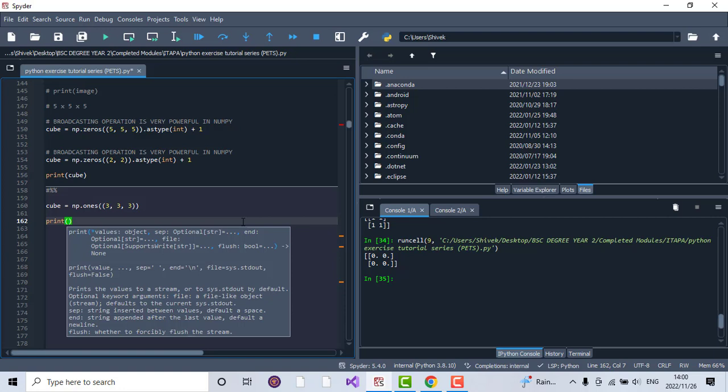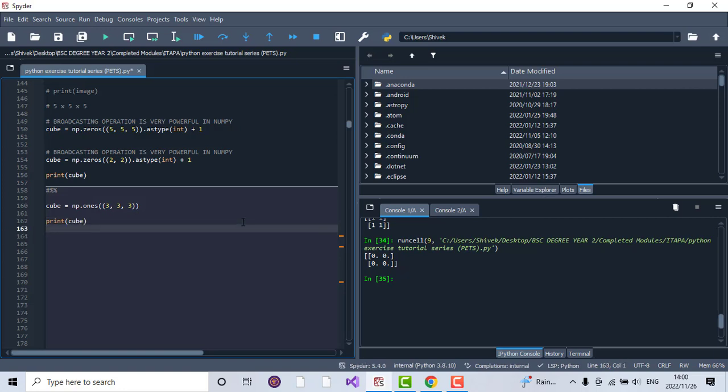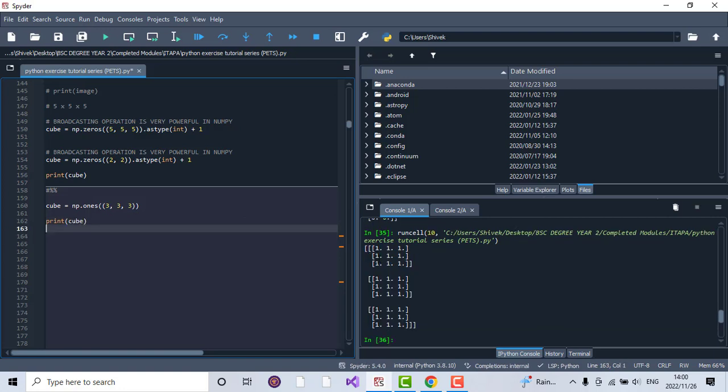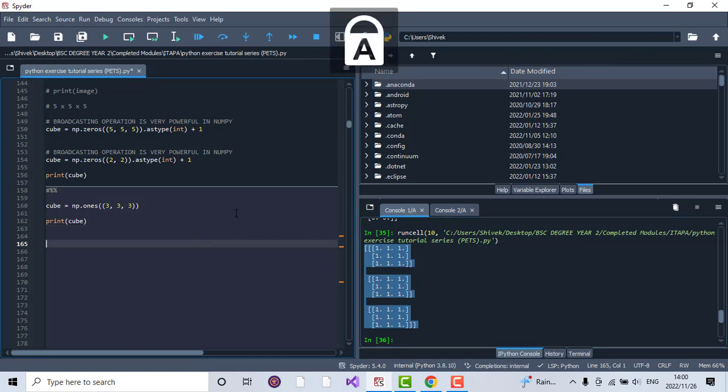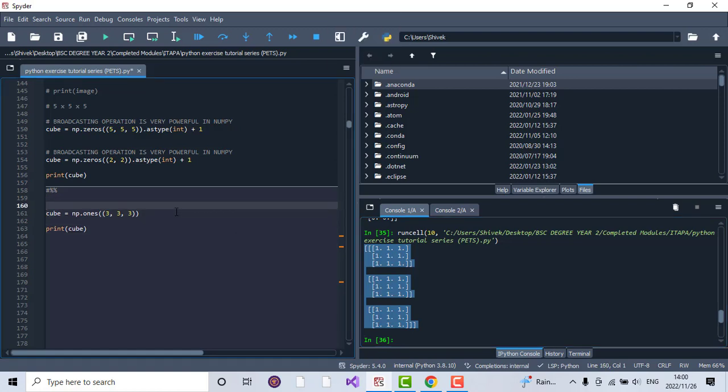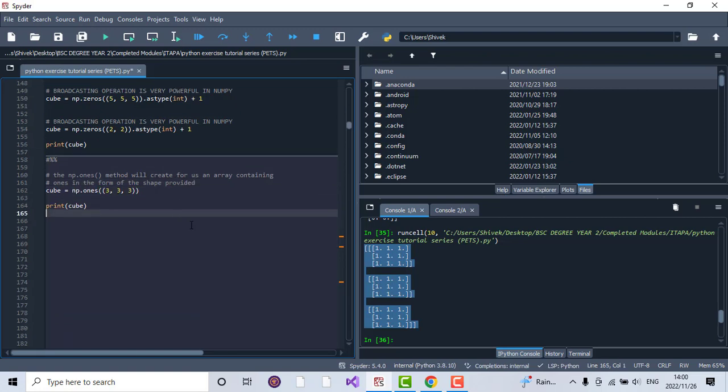So I want to print this cube of ones. And as you can see, it is a 3-dimensional array containing ones. Okay, it's a cube. We call it cube to describe it. Anyway, the np.ones method will create for us an array containing ones in the form of the shape provided. That's good. That's easy to understand.